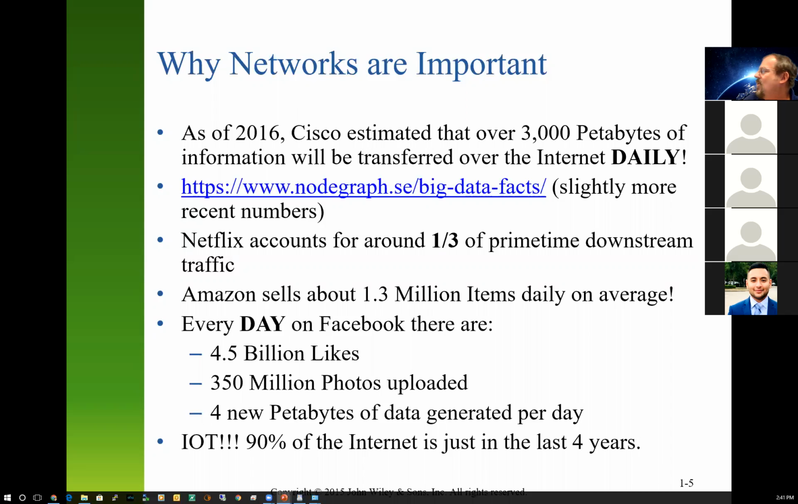Netflix accounts for 1/3 of primetime downstream traffic. It's probably more like 40% now. Streaming information now accounts for 60% or more of internet traffic, they're estimating, mostly because of COVID-19. Because everybody's at home now. We don't go out to bars, we don't go out to different things, we're not doing face-to-face stuff anymore. We're at home watching The Mandalorian or Ozark or Mr. Robot or Westworld or whatever other series you're binge watching.